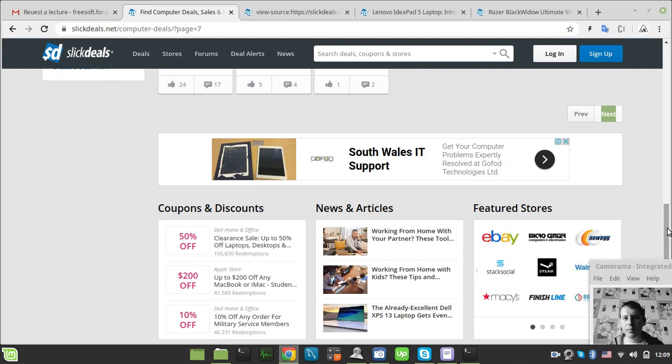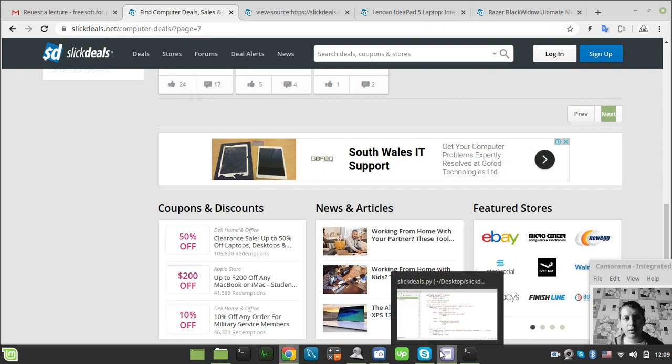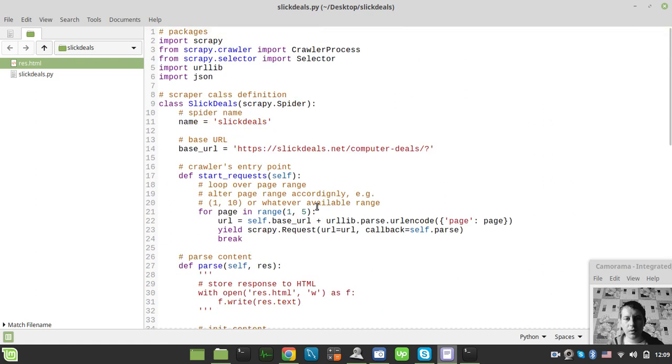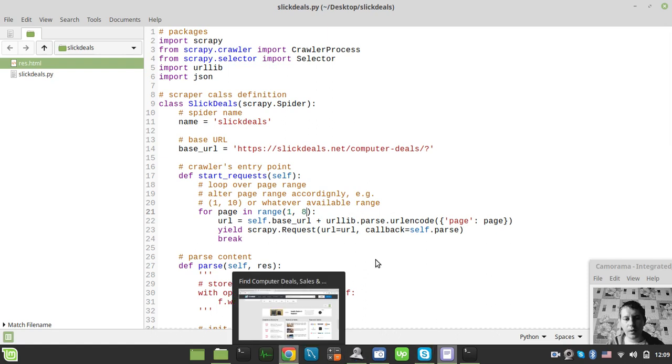Okay, so this is the last page. By the way, now we know the number of pages, so it's 7. So we can specify it over here. So basically like this, probably, from the 1st to the 7th pages. Okay.